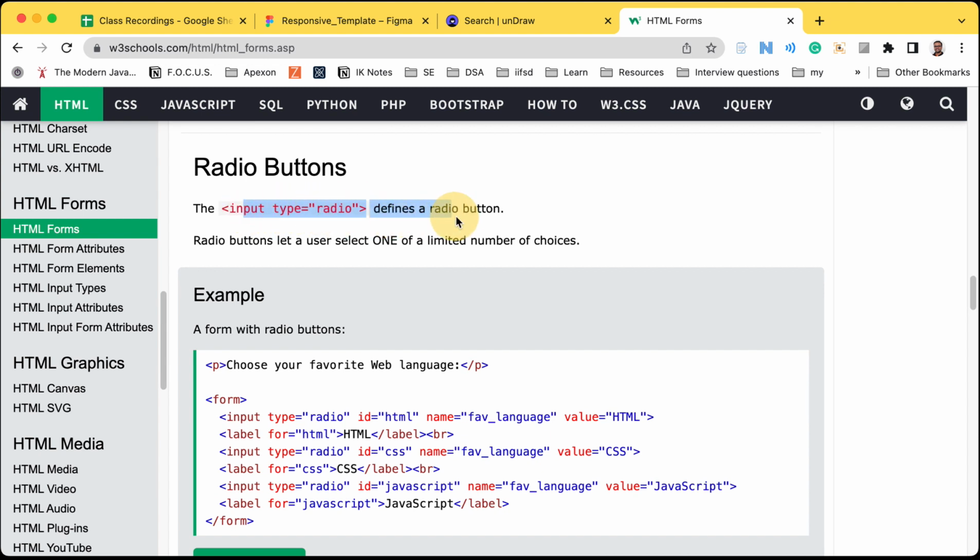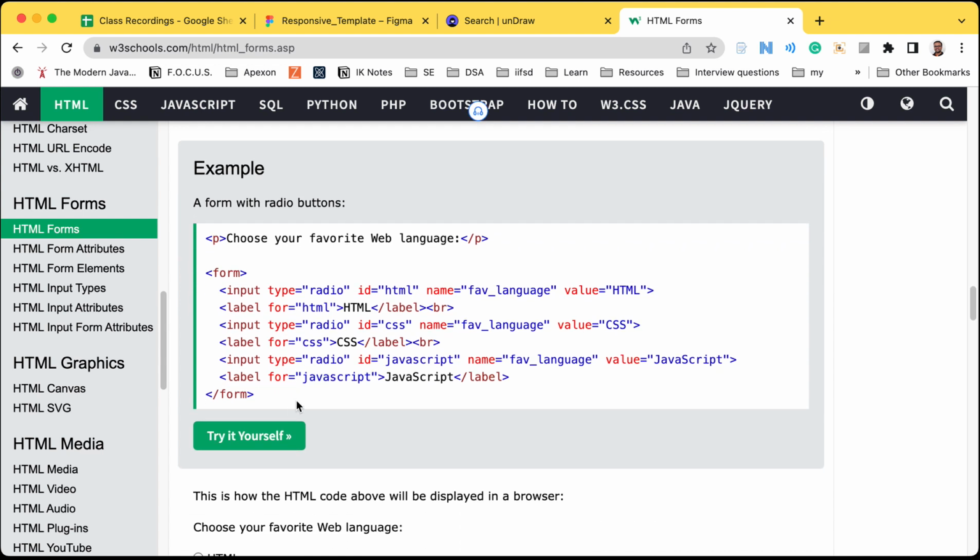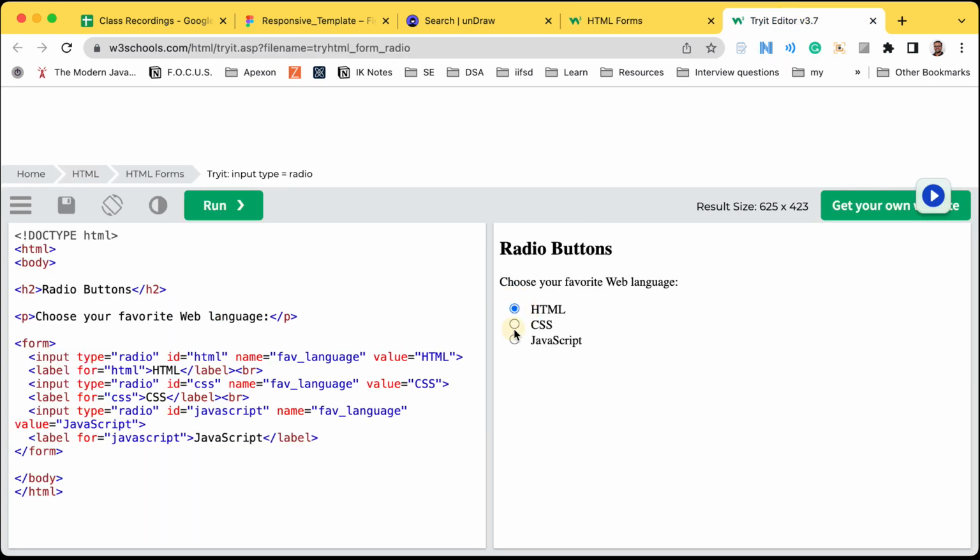Input type can be radio. Okay, so for example, I'll just open it. So here we see we have 3 radio buttons. Here input type is equal to radio. Then we have a label, and with the label again we have another input type equals radio, then again another label, then input type radio, and another label. So we have radio, label, radio, label. Their types are radio.